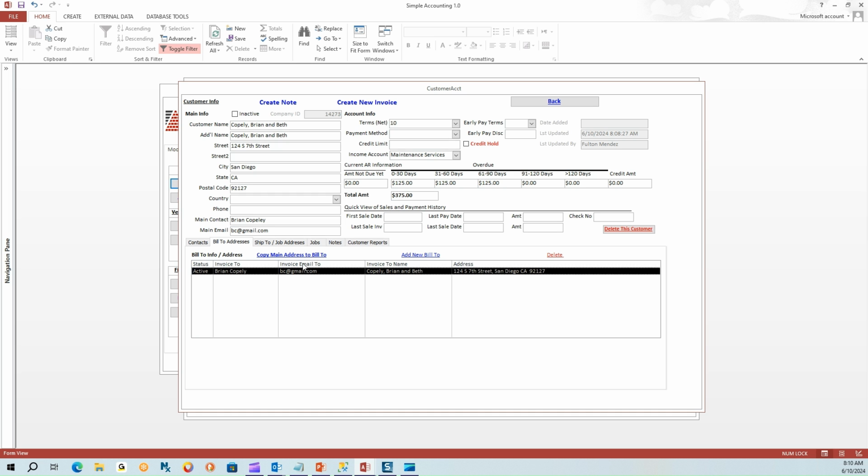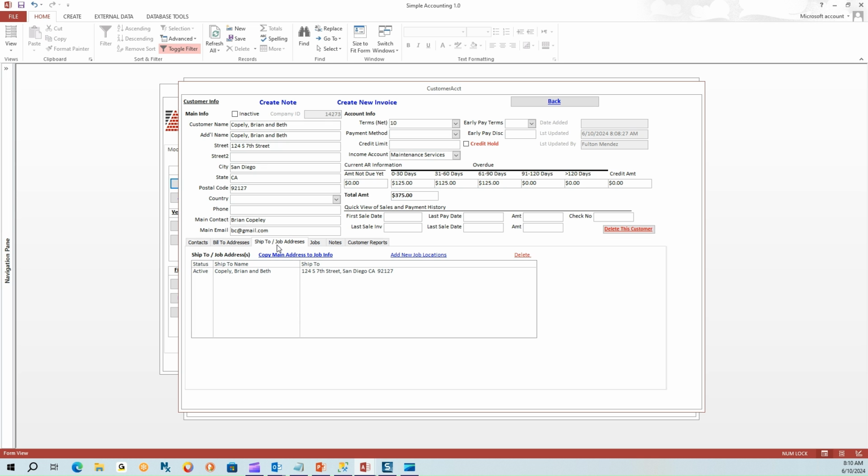Next, we move to the Ship to or Job Addresses tab. It is common for the same customer to have different ship to or job addresses. This feature was added to eliminate the need to create new customers for each new ship to or job location address. Simply add new addresses to this list. The invoice process uses this list to display the ship to or job address location within each invoice, such as where the goods were shipped to or the services rendered.